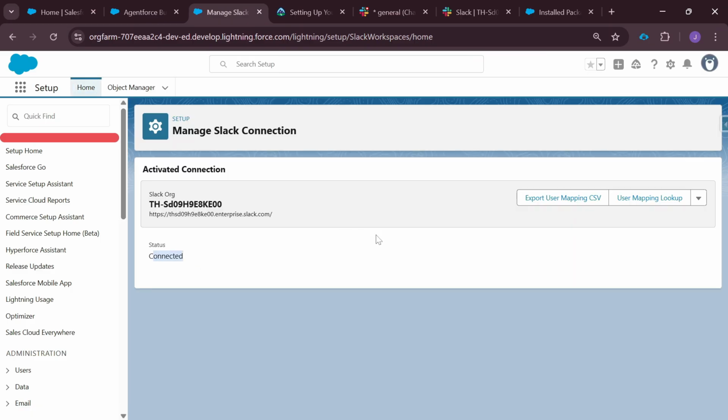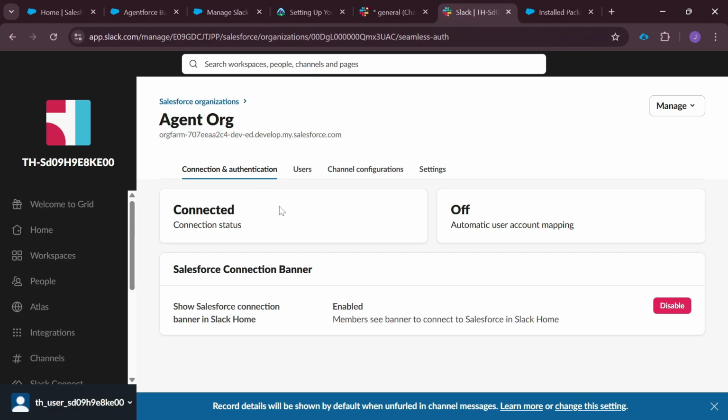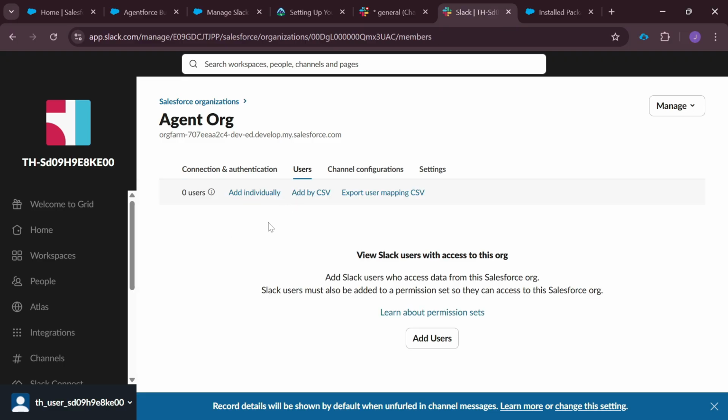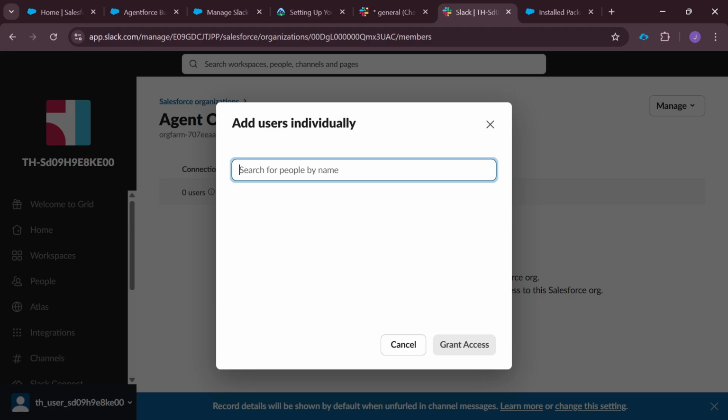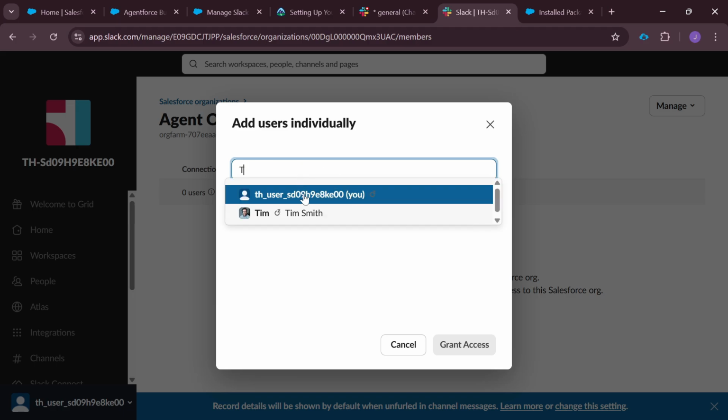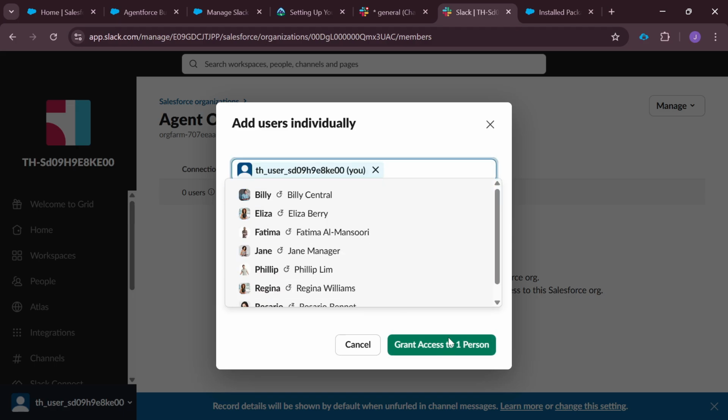Okay, now Salesforce and Slack are actually connected. It will use the connected app that got installed for any type of communication between these two orgs. Now after that, since we had unchecked the box for automatic user mapping, we need to map those users ourselves. So let's map one user at least for now. That would be our own user, which will be this one. So my user, I'm going to give access to this user.